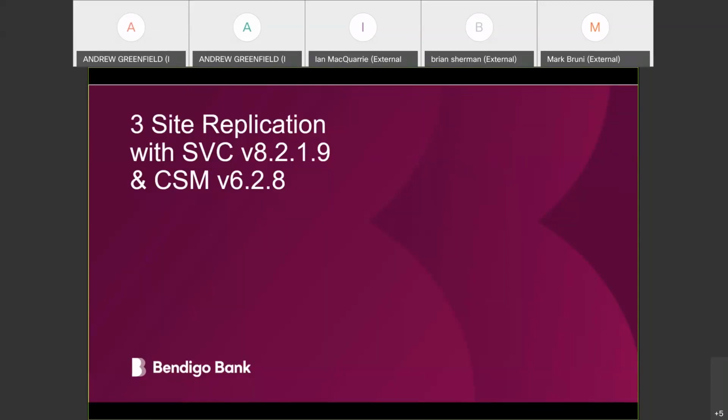James Harris from the Bendigo Bank. Today, I'm going to do a bit of a presentation on some work that we're underway with on SVC 8219 and setting up 3-site replication. And we're going to be using CSM as our orchestrator for the automation of that 3-site replication.